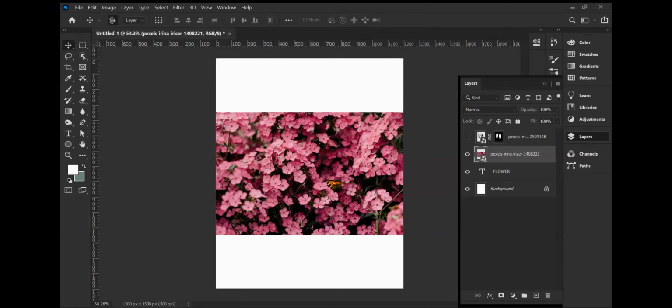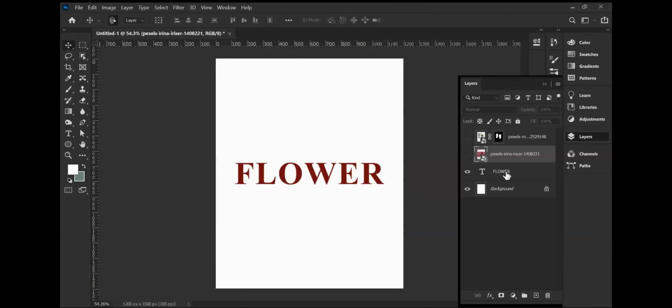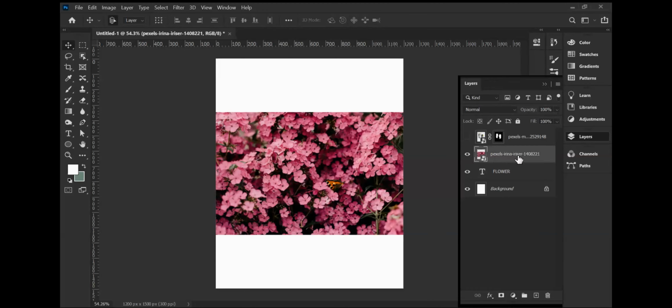Right. So now that we have the image with us, let's go back. You have written the text "flower," right? I assume you have written the text "flower." Now the next thing is to import your image. So you have two options. You can go to where the image is, drag and drop it into Photoshop, or you can use Place Embedded.